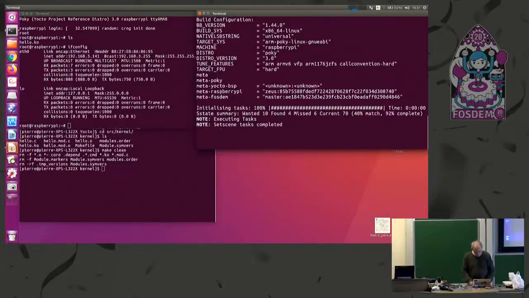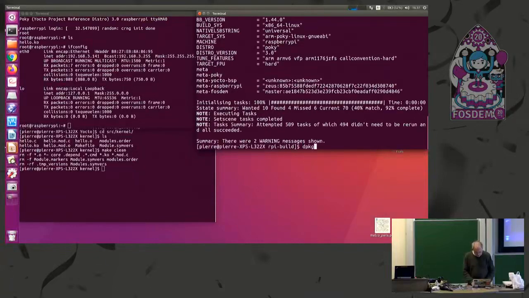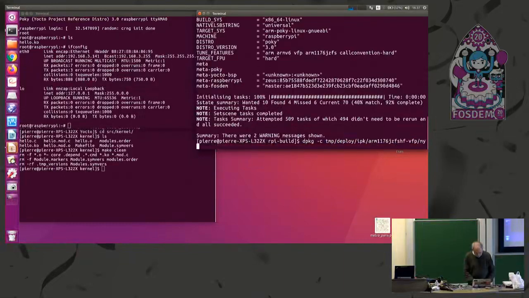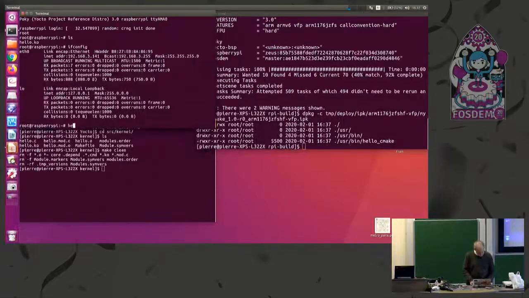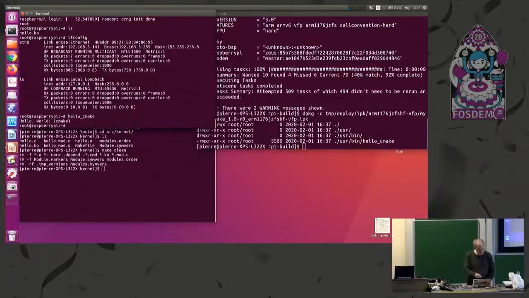You can see the package created, with a single binary, which is on the board. I was afraid about the demo, so I put it on the board before. Okay?